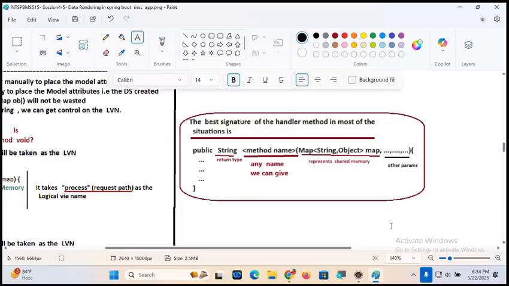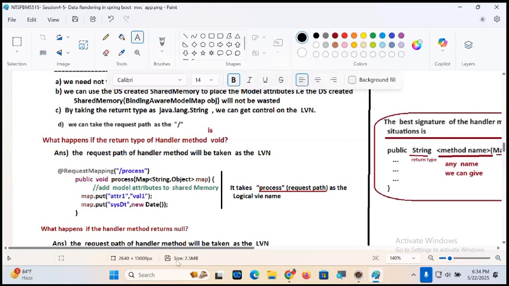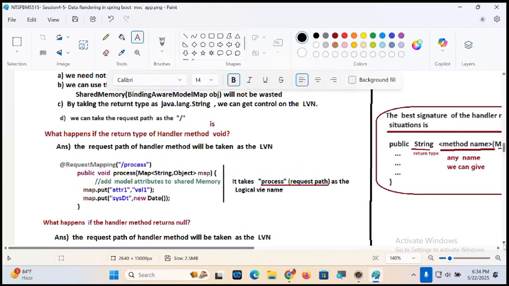HTTP servlet response. That's it, guys. Nothing great there. Come on.